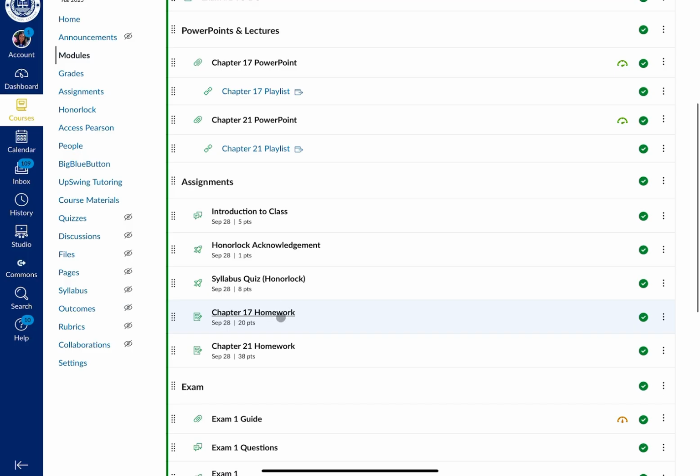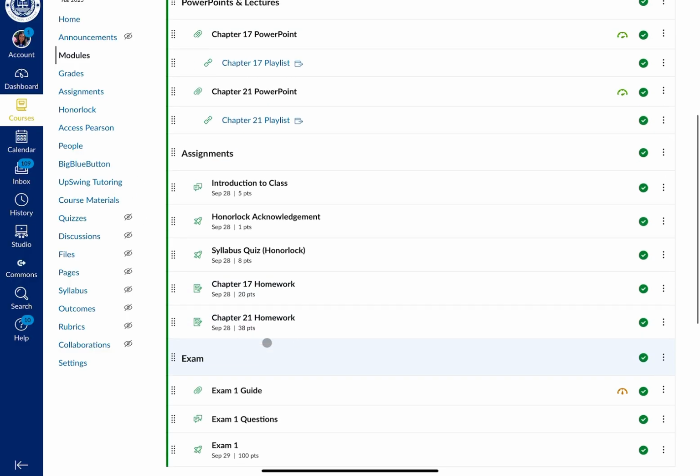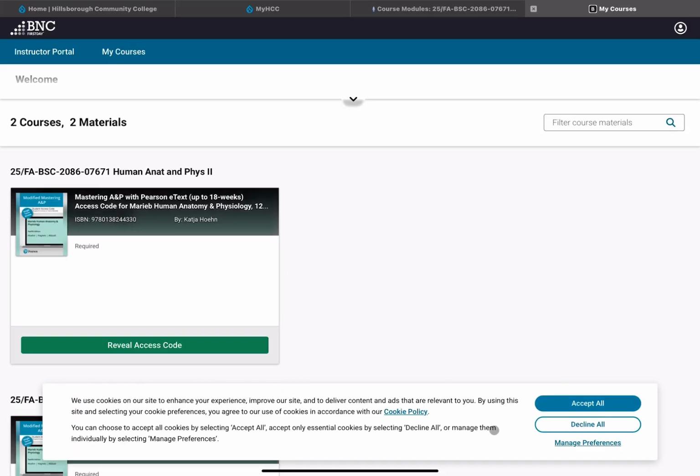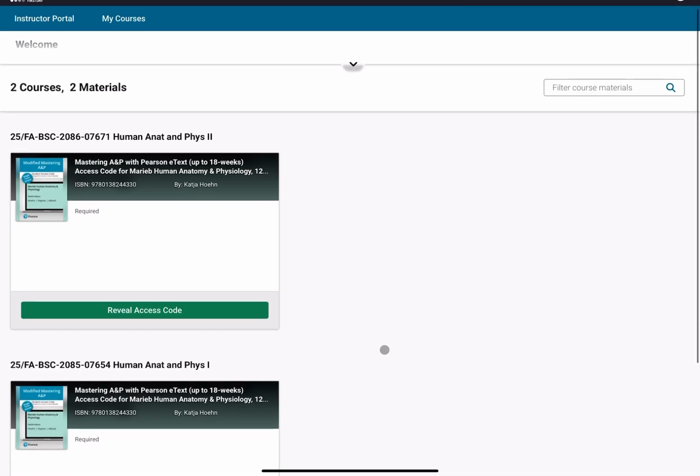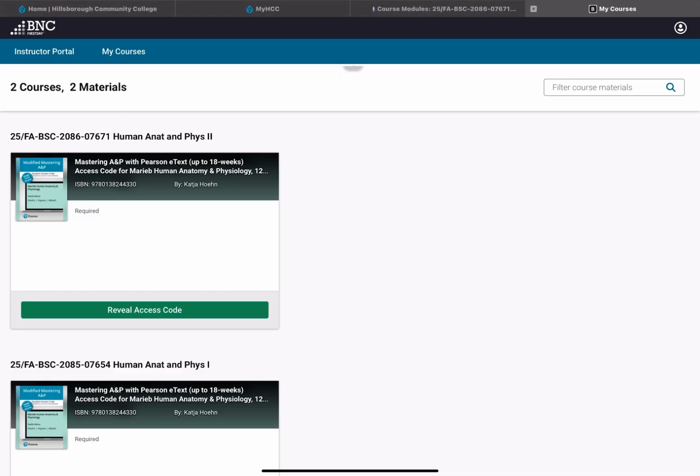And then you have homework. So anytime you see the homework, these are Pearson assignments. So when you click on these, it will link you to the Pearson platform. You'll go in and answer those. So let's talk about course materials before I forget. You'll need to click on the actual course materials over here. When you click on the course materials, you should see your textbook listed for this class. And what you're going to do is you're going to click Reveal Access Code. That's the first thing you need to do.